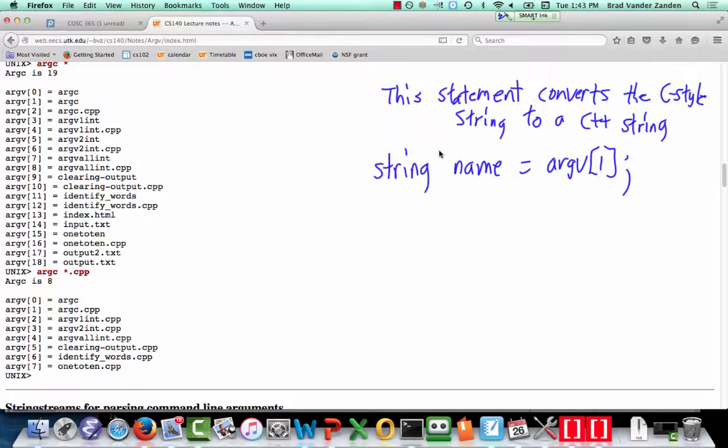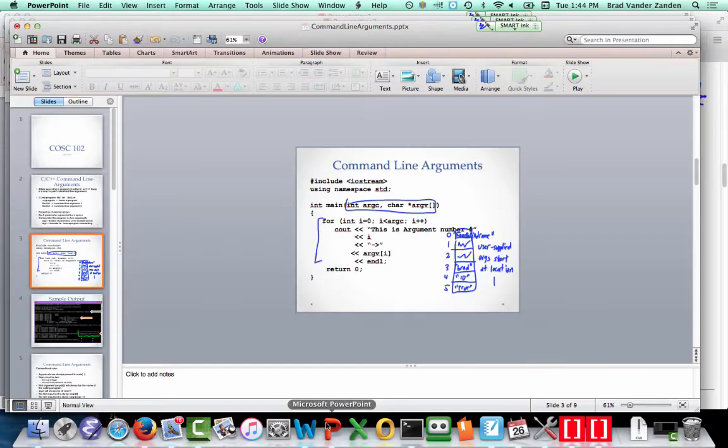Did I see a hand up or not? Nope. Good. Okay. So that's pretty much it for command line arguments. It's just a way to pass arguments to main. Okay. No questions about that.